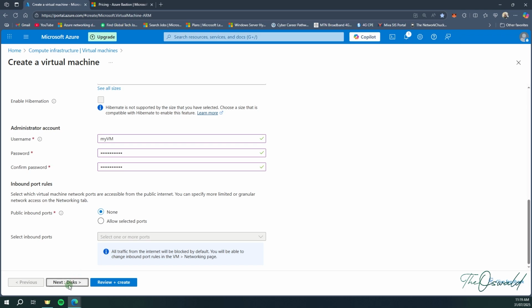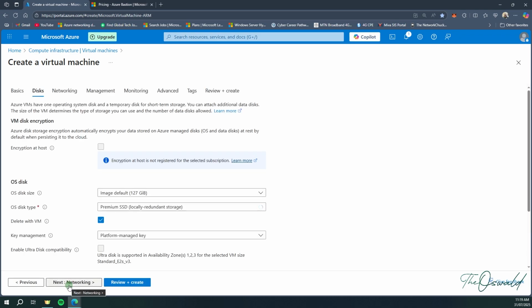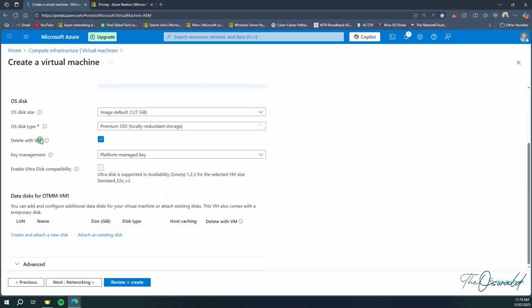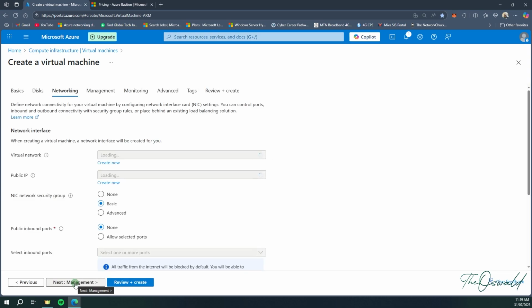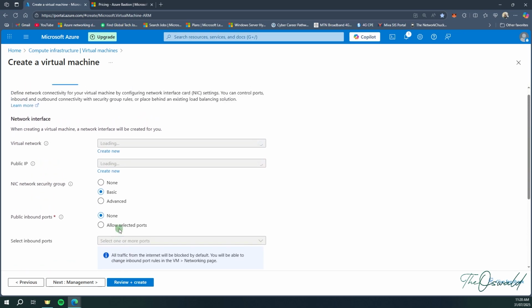So I just click on next on disk. I wouldn't be doing anything here. I'll leave it as is. The OS disk is just idle because I wouldn't be doing anything on this VM. I'll click on next for networking. Here we don't have any network, so I would have to create one. So let's do that together.